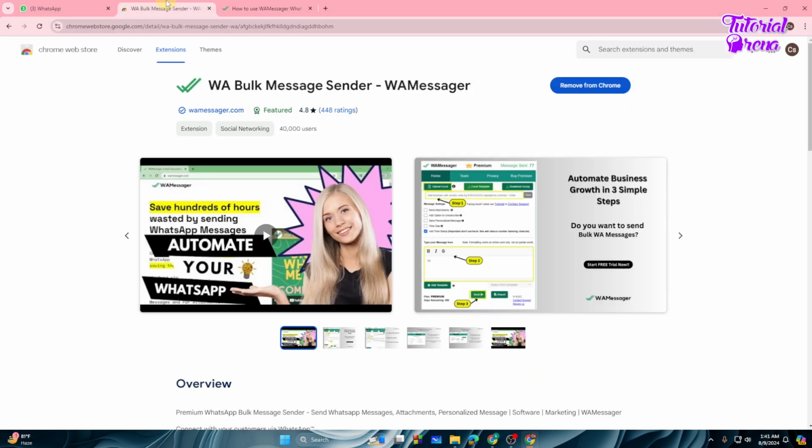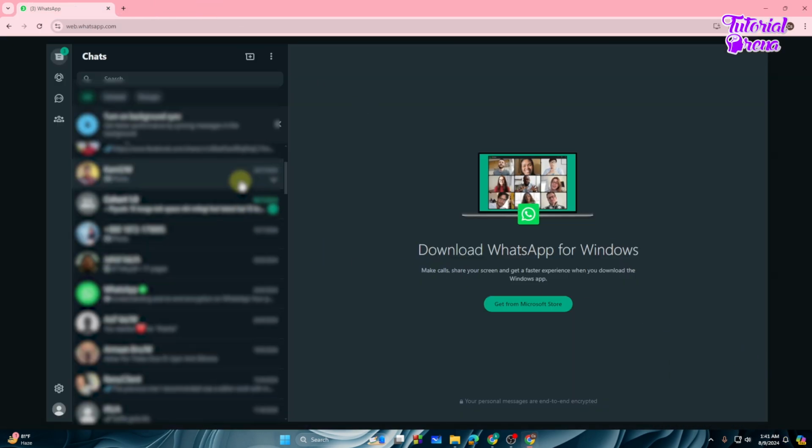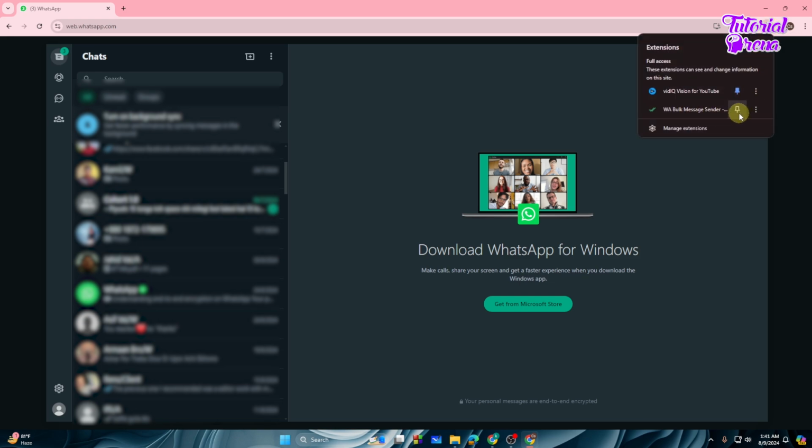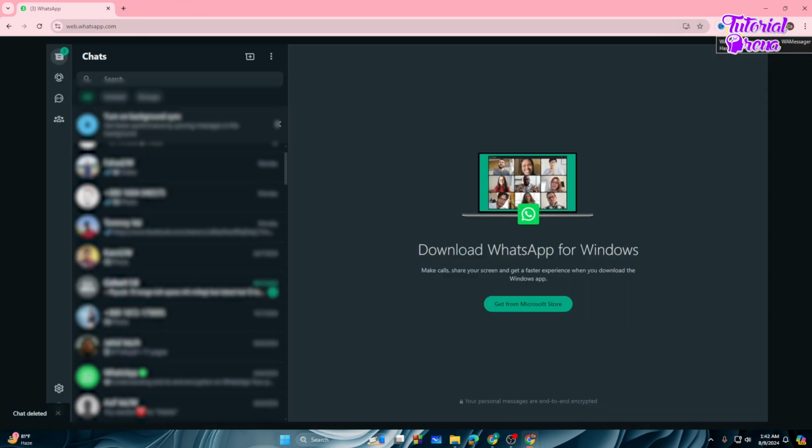All right guys, after that you need to go to WhatsApp, and from here you will see the extension option right over here. Tap on that, and tap on the WA Bulk Messenger Sender to pin it, like this. Tap on this icon and it will be pinned. Then reload this page. So now tap on this icon right over here.